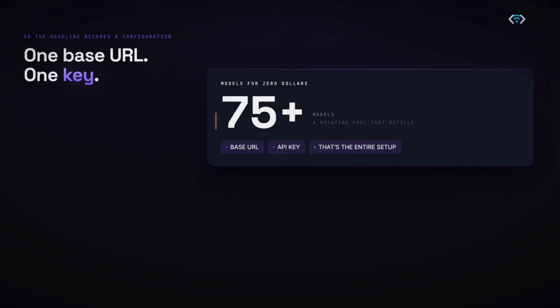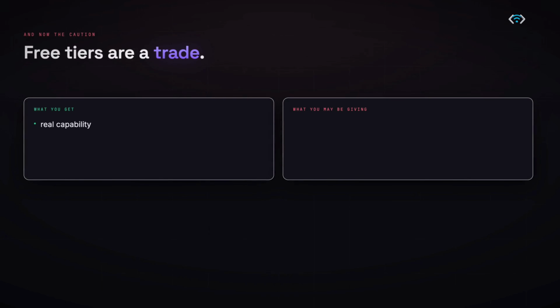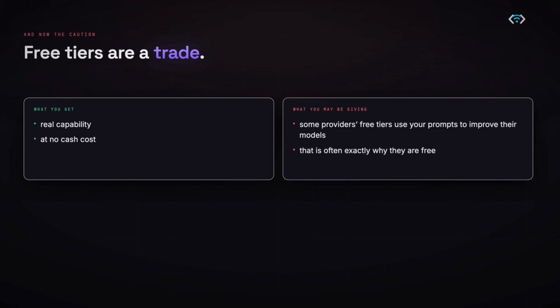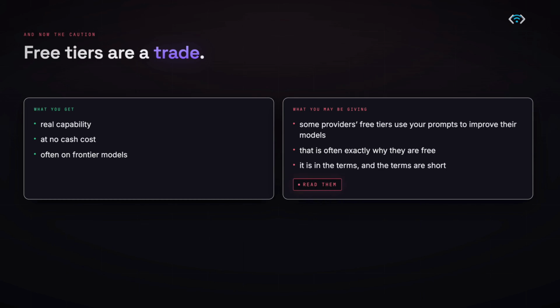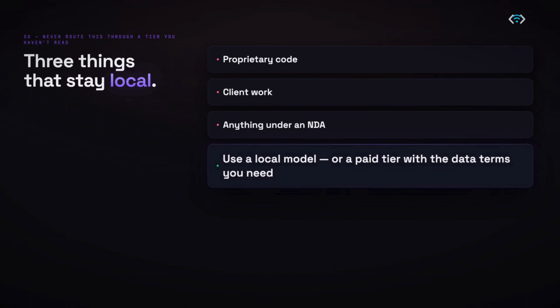You put one base URL and one key into your extension settings, and behind it sits a rotating pool of free capacity that refills. And now the caution, which nobody in this genre says clearly enough. Free tiers are a trade, and you should know what you're trading. Read the terms. Some providers' free tiers use your prompts to improve their models. That is often exactly why they're free, which means never route proprietary code, client work, or anything under an NDA through a free tier whose terms you haven't read.